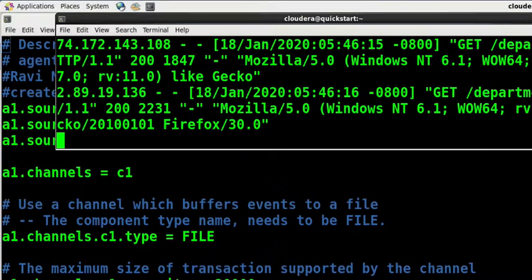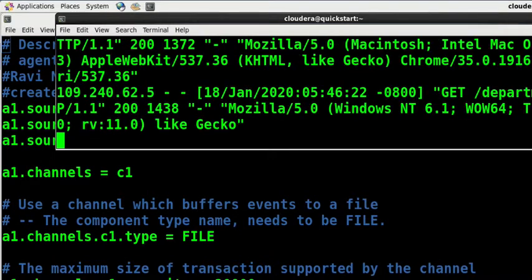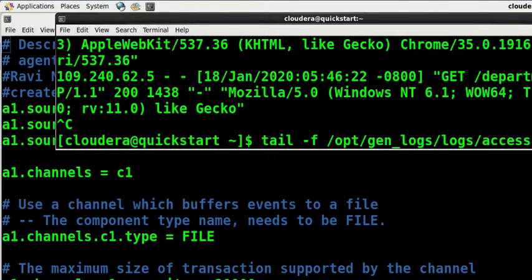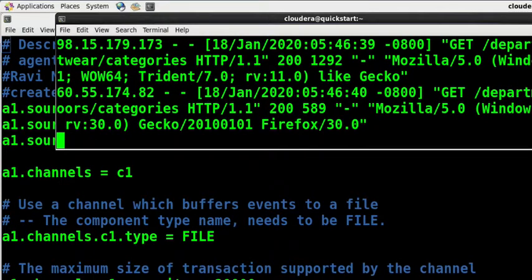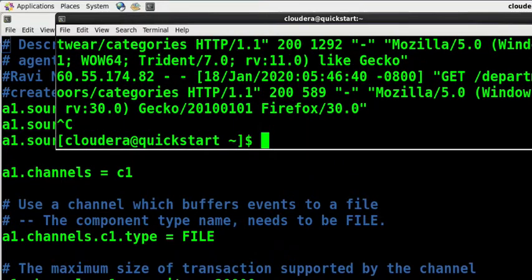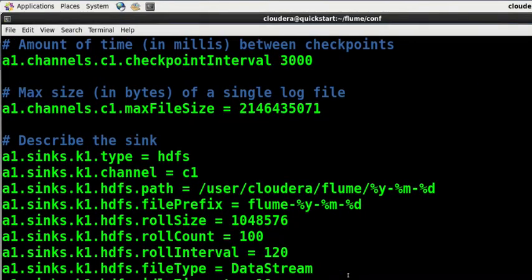What I want to do, you already know the place. What is the place? The opt/ directory, right? This directory. I want to take all these and put it into my HDFS. So, what you are going to do is, let's do the stop logs for now. Stop. If you do a tail -f, you should not see anything moving now. See, okay. All right.